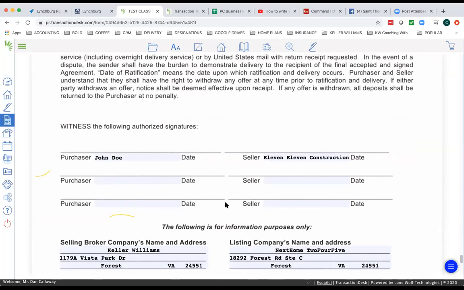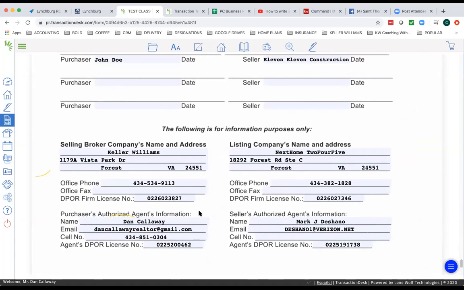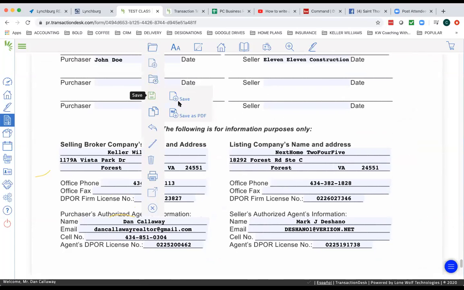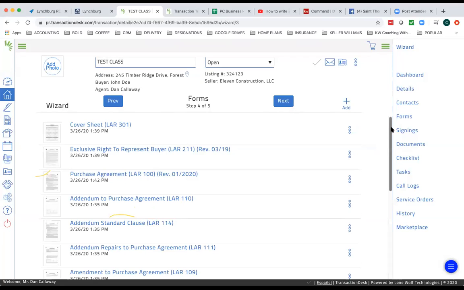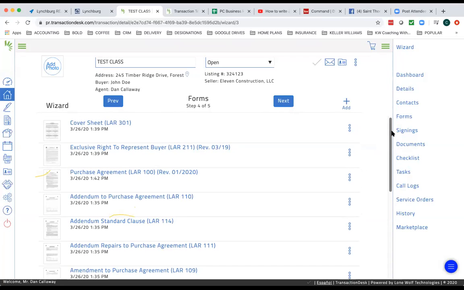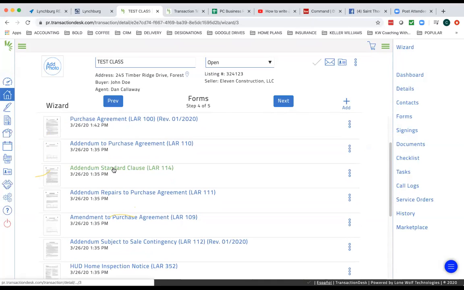So now it tells us who's going to sign where. Here's the buyer and here's the seller. And here's all the information for the listing and the selling agent. So we don't need, because it's a brand new house, we don't need a residential document, but you would download that, the same place you always do. So addendum standard clause is here.